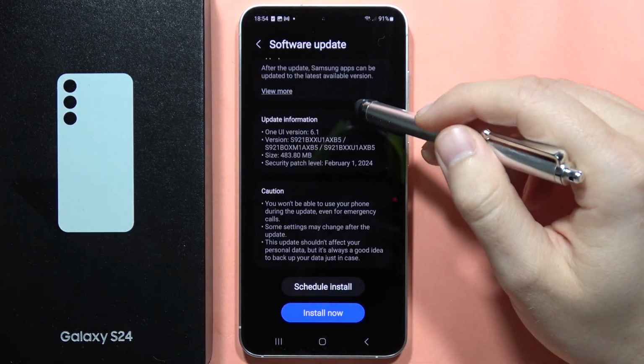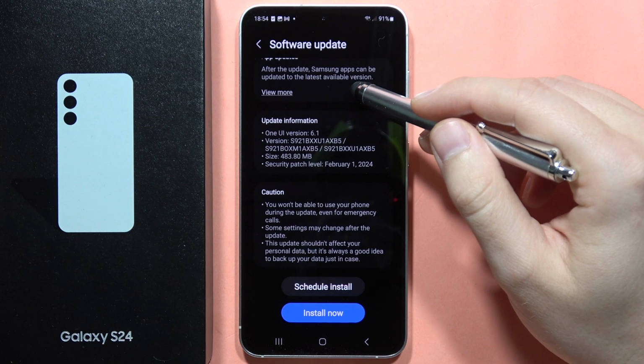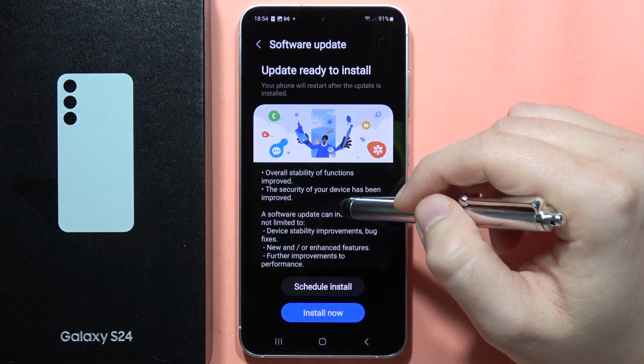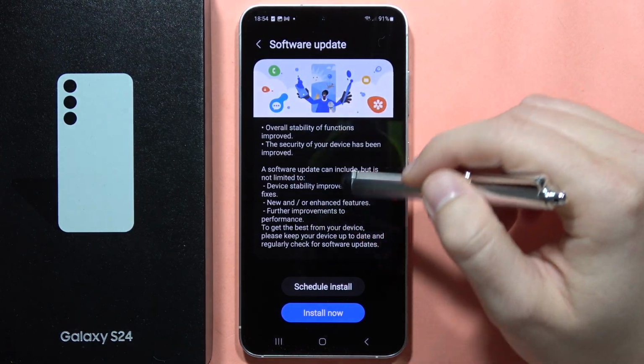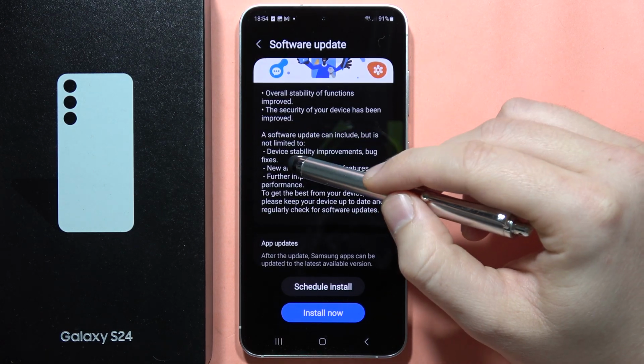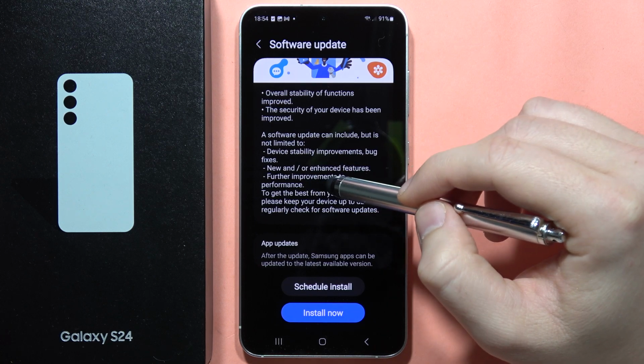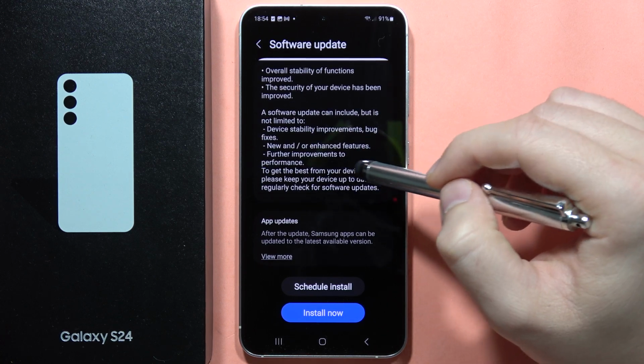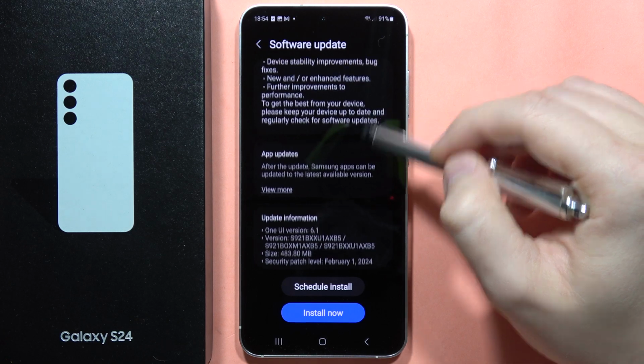And from here, click to download and install. And as you can see, I've got this new update. That's actually the size of the update. And now I can also find some features. So the software update can include, but it's not limited to, device stability, new or enhanced features, further improvements. And yeah, so let's do this.